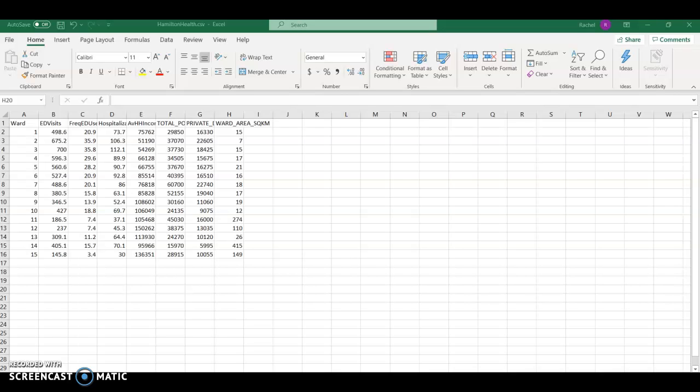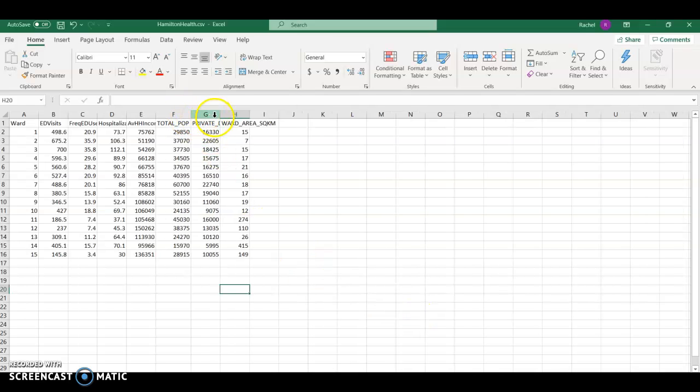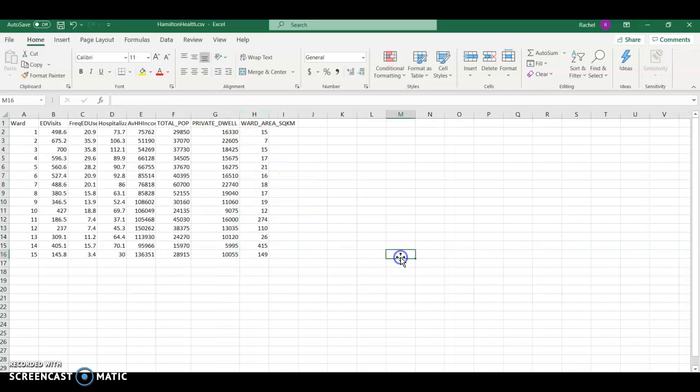emergency department visits, frequent emergency department users, hospitalizations, and then I also have a few other demographic variables, notably income, and also we have here, this one is population and count of private dwellings in the ward, and then the ward area.